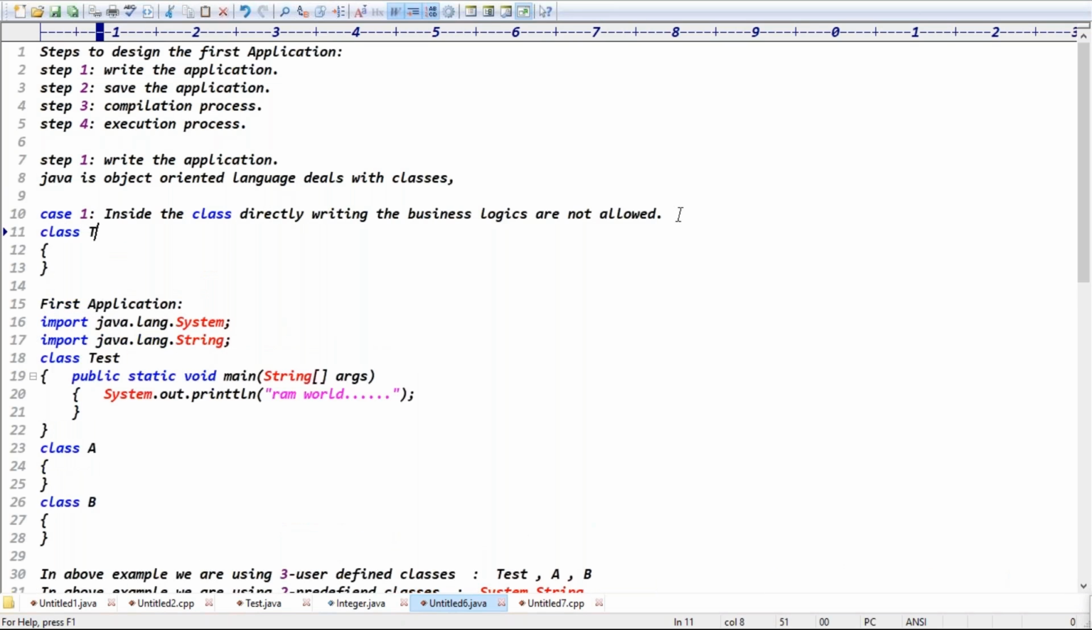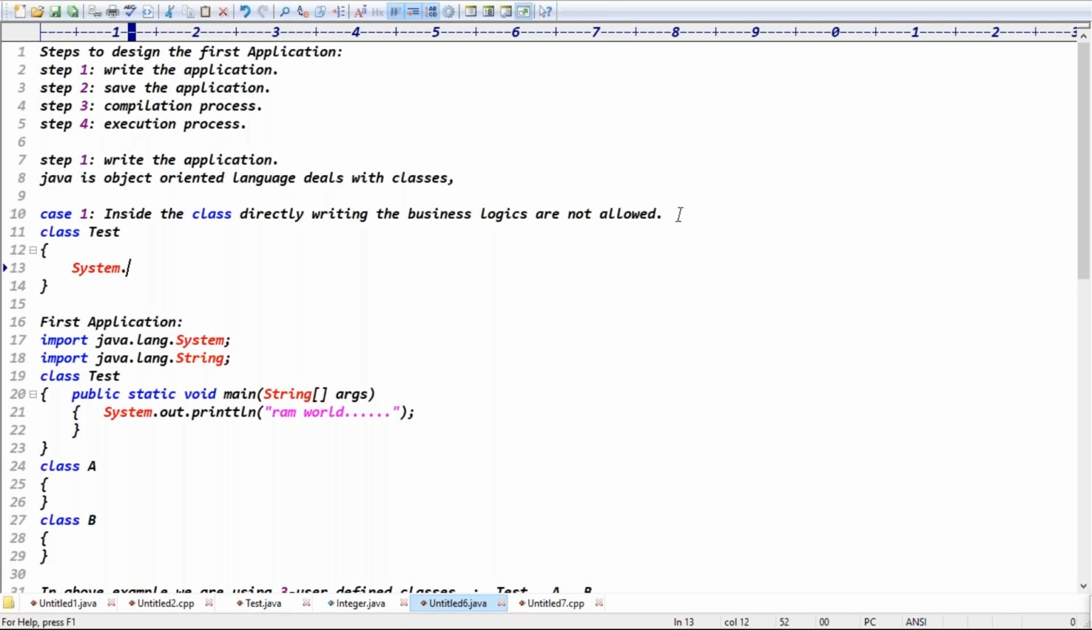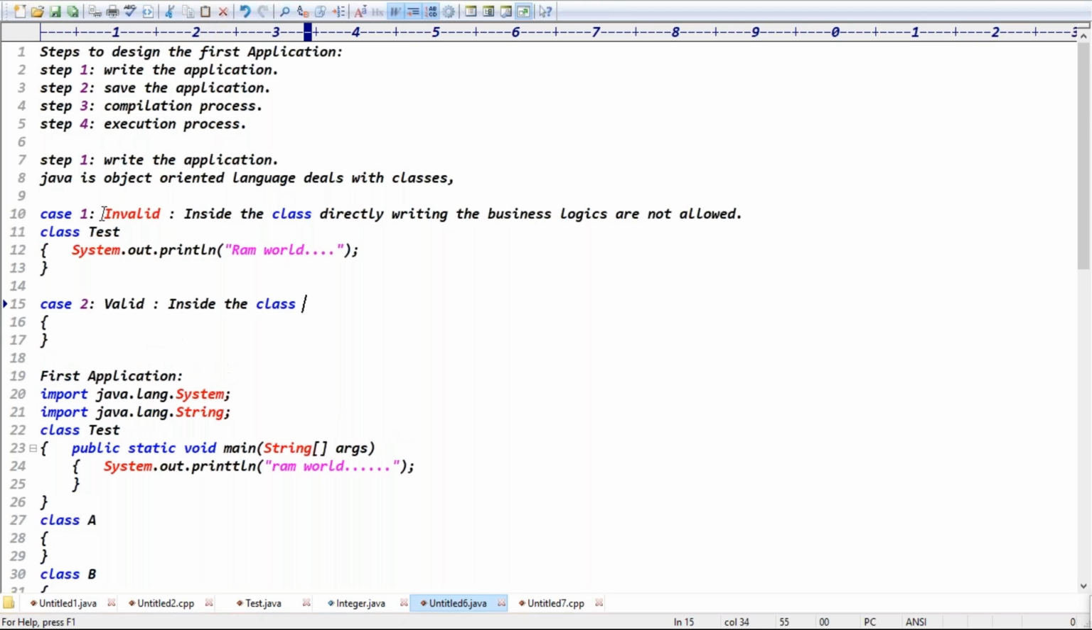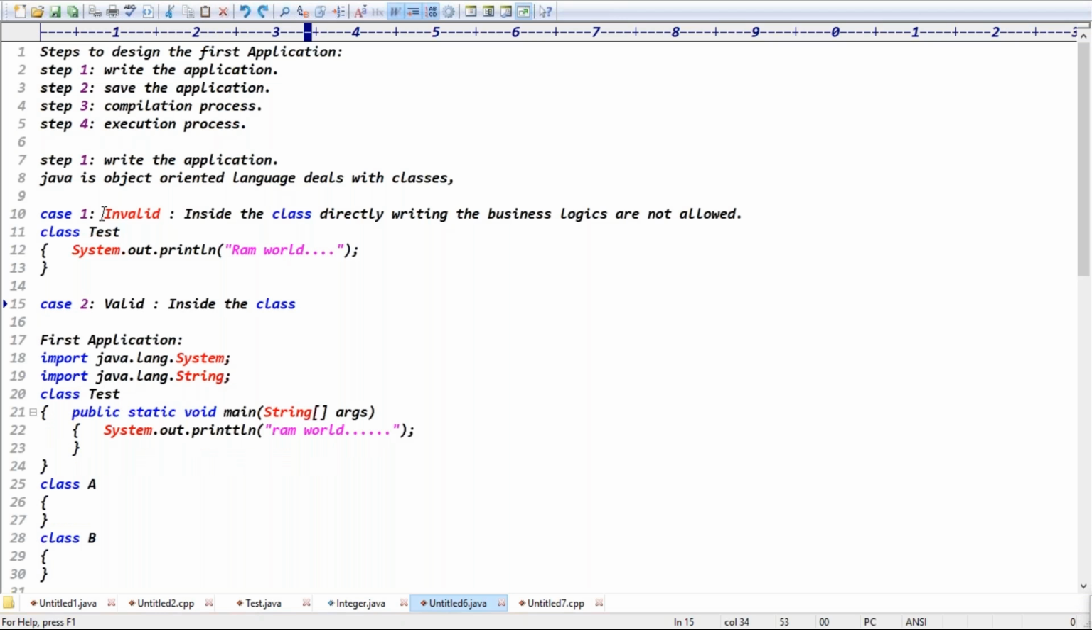So the class name is TestClass. Inside the class, can we write the logics directly? No. This is invalid syntax. Inside the class, we cannot write the logics directly. Then which one is valid? Case 2 is valid. Inside the class, we have to create a method first. Inside the class, declare the method, and inside the method, write the logics, right?